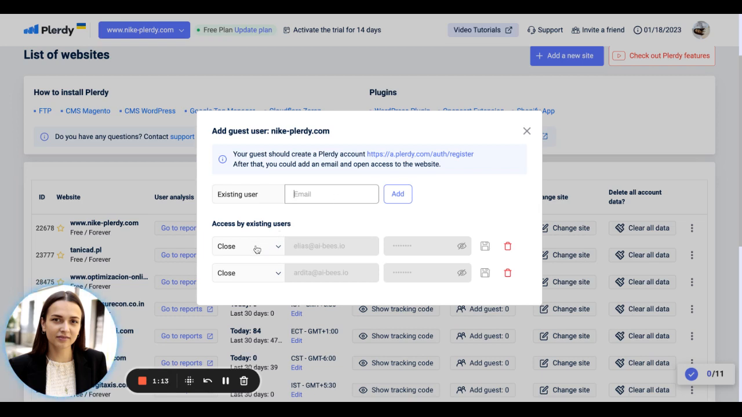Below, you can configure the access for existing users. You can close it or delete the user. The number of guests, the users that can be added to the account, is defined by your plan.